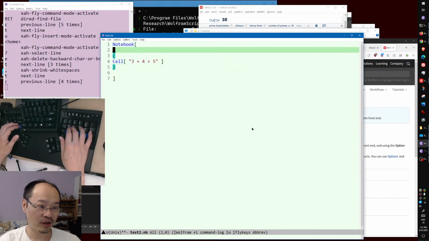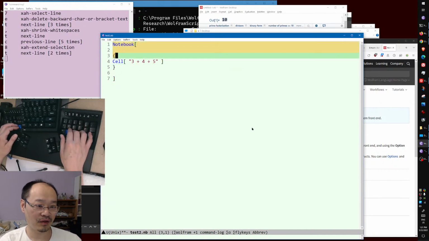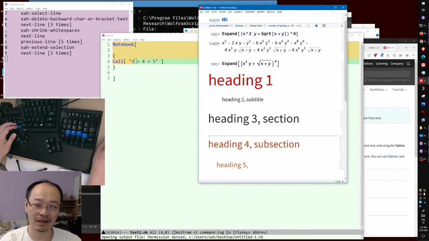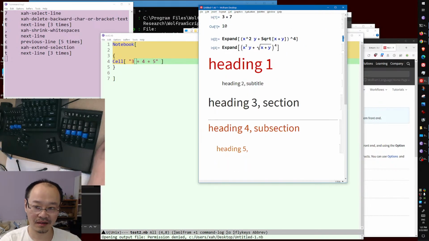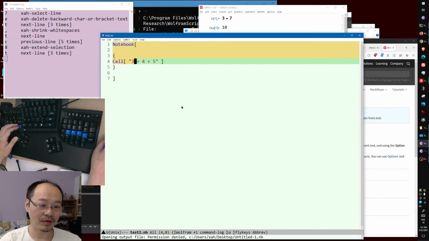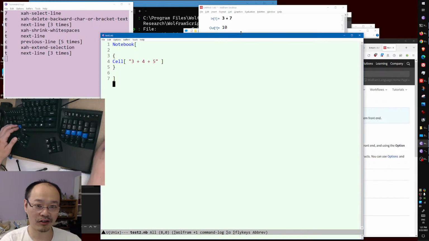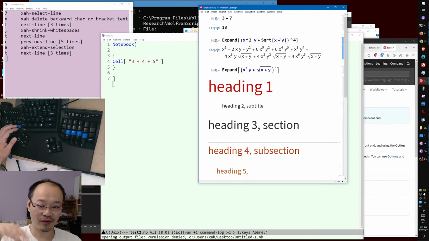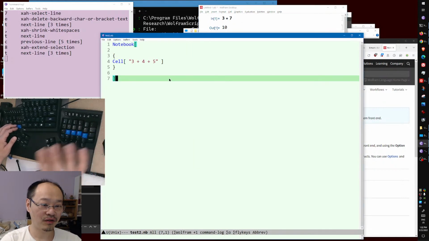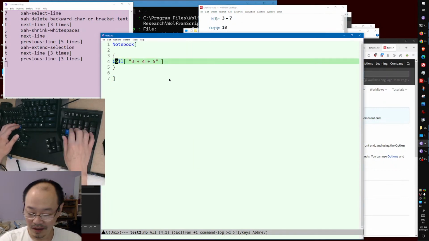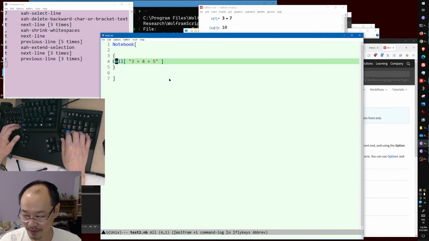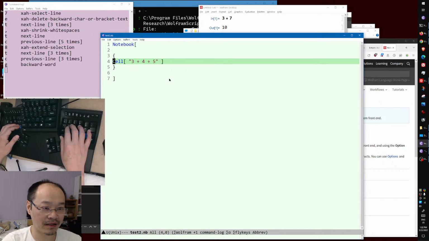Now in Wolfram language, you have things like this, notebook cell, that represent this thing. And when you open this Wolfram expression in a notebook, then it formats them nicely. And also you can actually run this code. I can actually run this code right now. But before we do that, let's make sure my syntax is correct, okay?